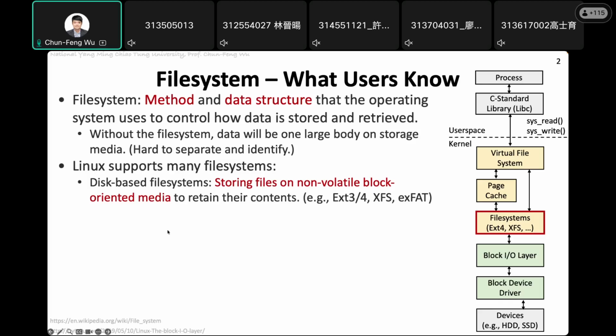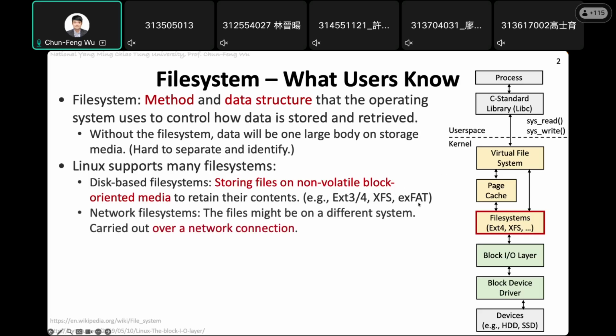Okay, and there is also the classification. For example, disk-based file systems. Disk-based is for hard disk drives or SSDs. Then you can have ext3, ext4, XFS, exFAT. And then for network file systems, it is about not only the disk, but you also need to think about the networking part. So there are also network file systems.